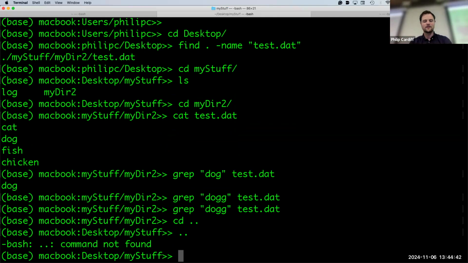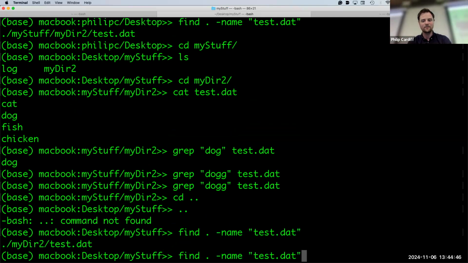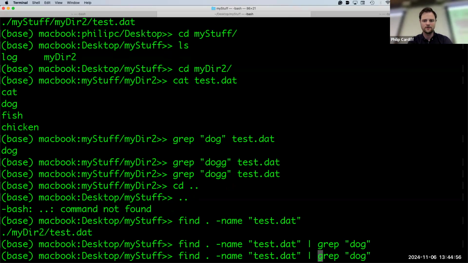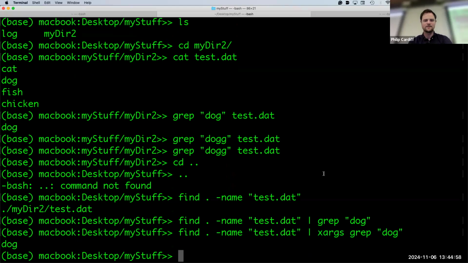So you could use find, you search for files with a certain name, and then pipe those files to grep to search inside those files for particular types of text. So you go grep dog. Or in this case, actually xargs. So what comes as the output of this is a file, and you want to pass that as an argument. So you have to use this intermediate xargs to pass that as an argument to grep.